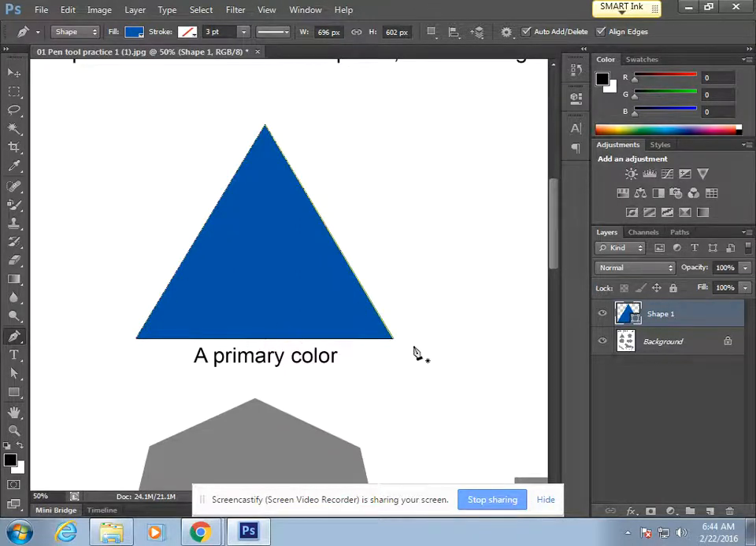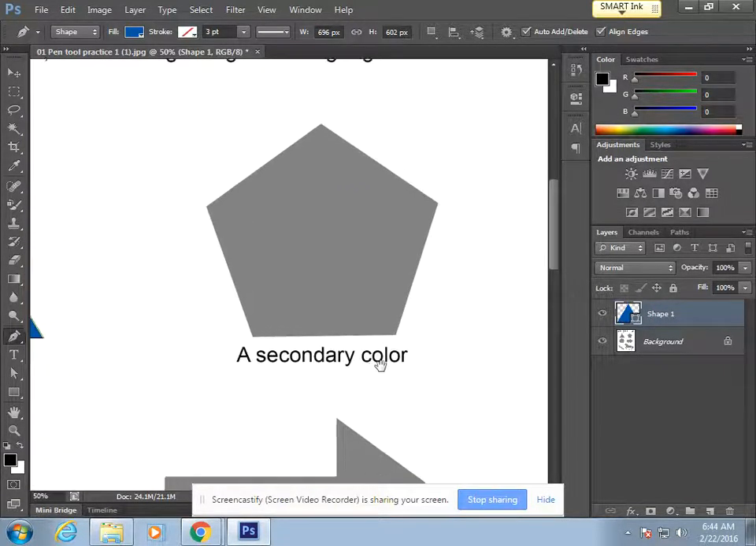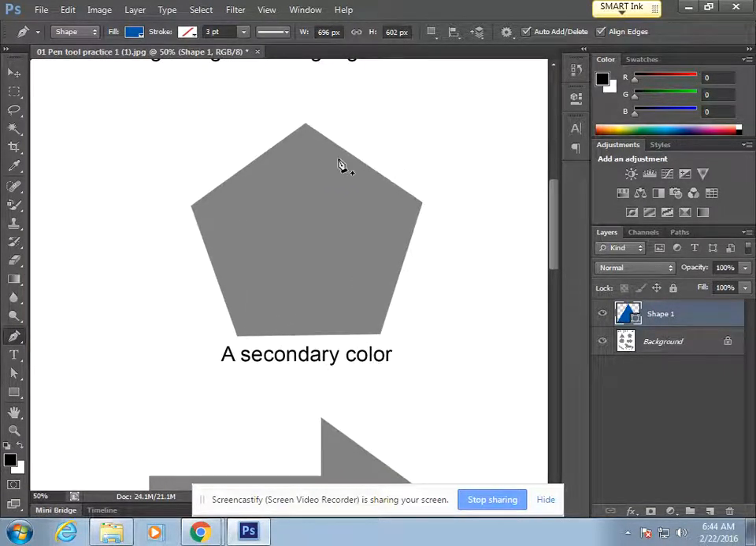And the shape is done. So I'm going to move over to my next shape. And you'll notice these gradually get more and more complicated. So I'm going to go ahead and start my new shape. So here we have the star again. That means we're creating a whole new shape.